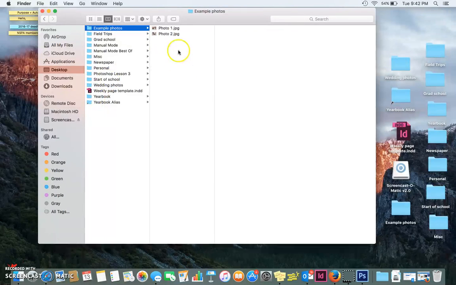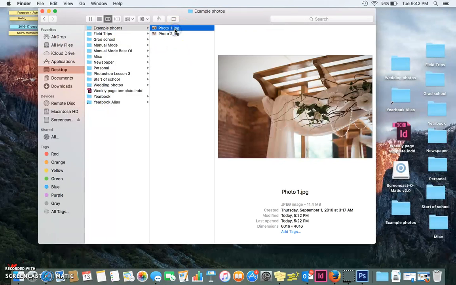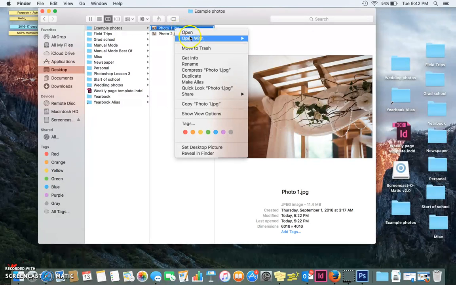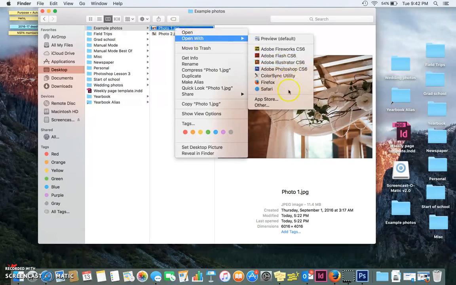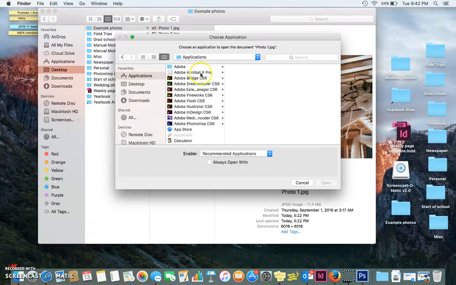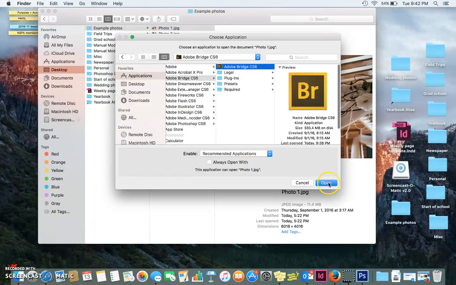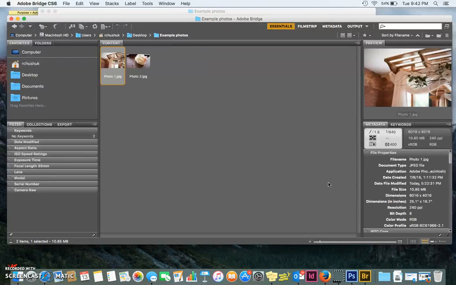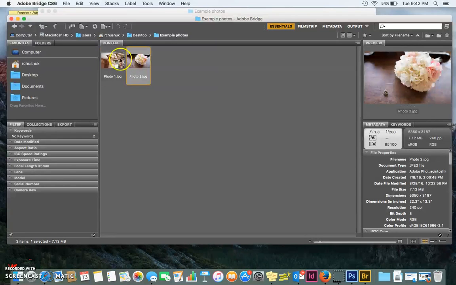Okay, to open up the photos in Bridge, I'm going to select one, I just clicked once, hold down Control and click to right click on the photo, go to Open With, Other, and then I'm going to select Bridge, and Open. Okay, and that's going to open my files in Bridge. Now you would generally have a lot more photos in this, at least 25. But just for this example, I have 2 photos in here.